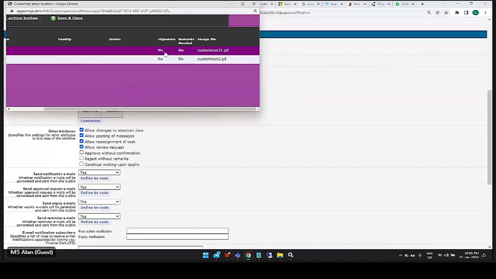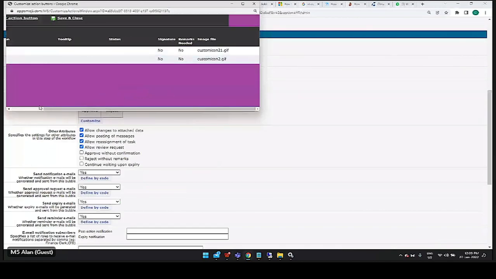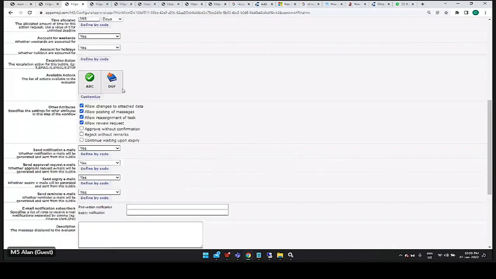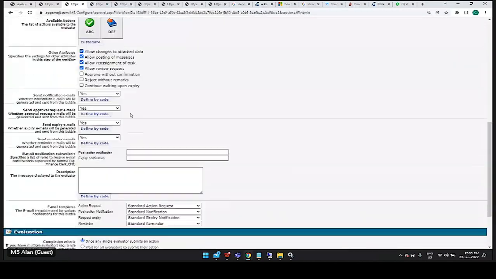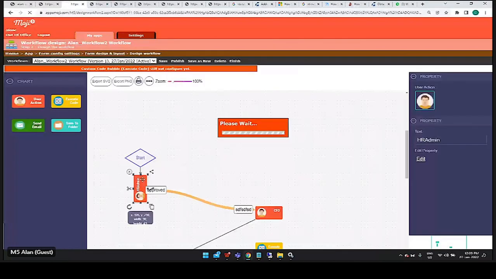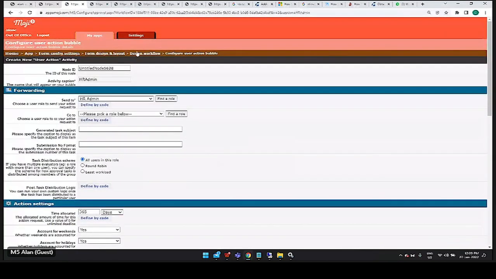So okay, you want to require signature or require remark? Up to you. Okay, then you become have two different buttons. Okay, maybe we can try. This is a HR approval, right? Okay, HR approval.